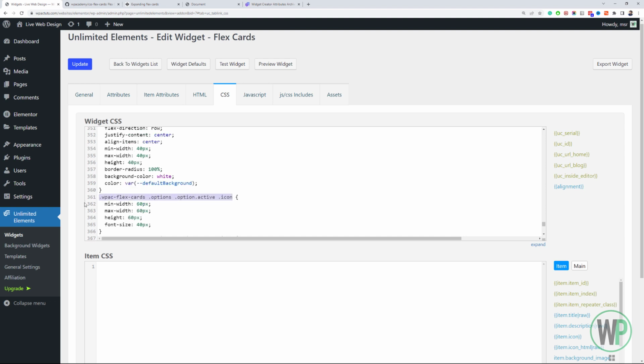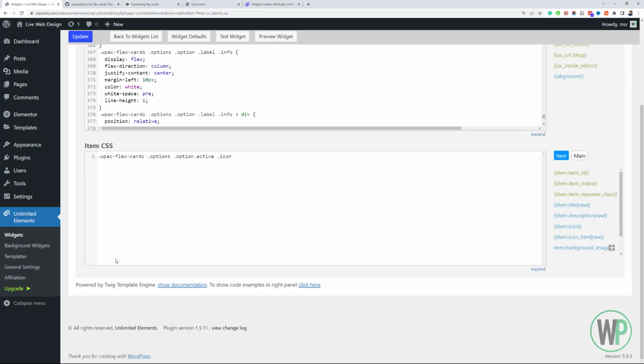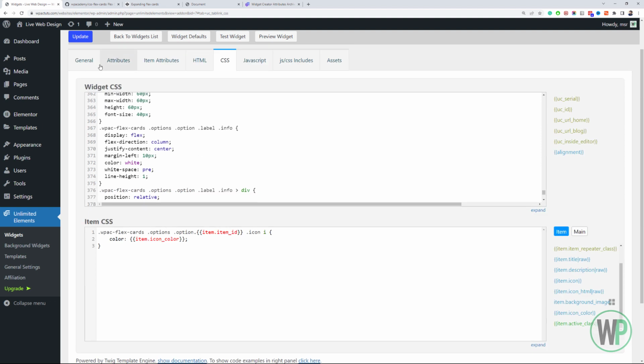Let me just copy this class and icon selector. Now I will remove this active class and replace this with item ID, so it will change the color of the icon in the selected item only. We have created the item icon attribute, we will use it over here. Okay, let's just update the widget.